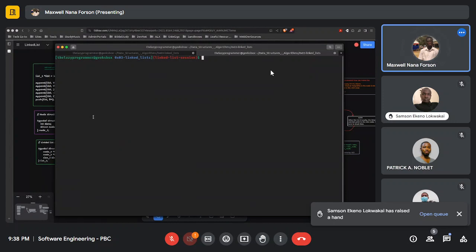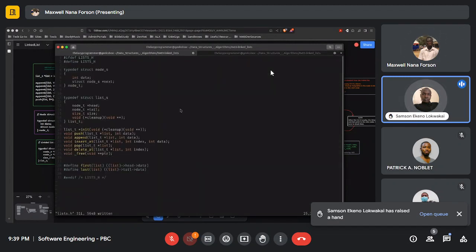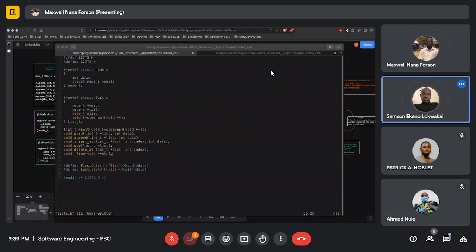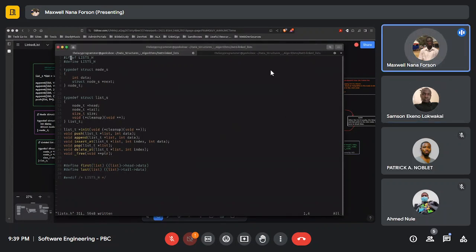Okay, Samson, I see your hand is raised. Maybe just something to point out: in your header file, your first statement was to gather, if not defined. Normally you write it, the if not defined, yes. I thought I did that. Yeah, thanks.